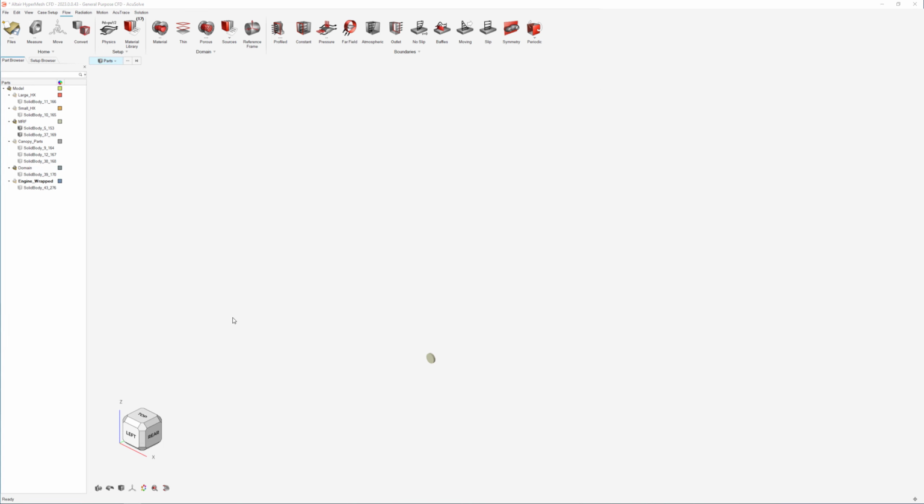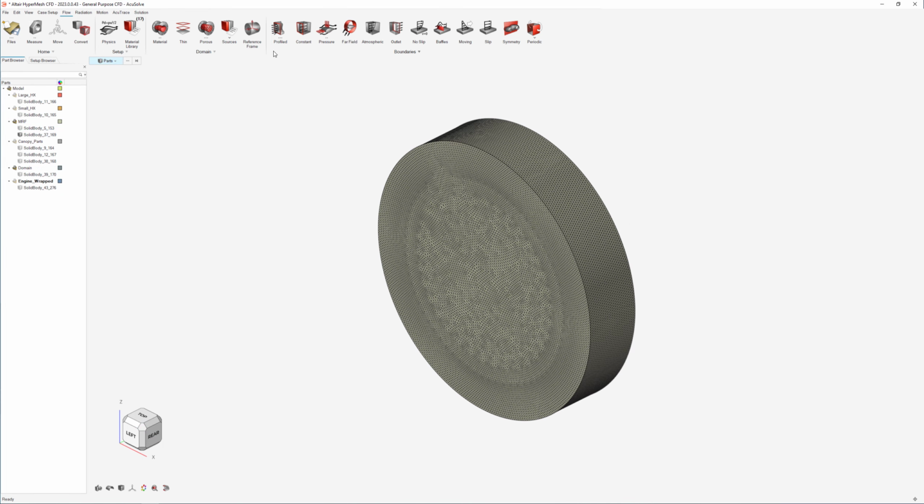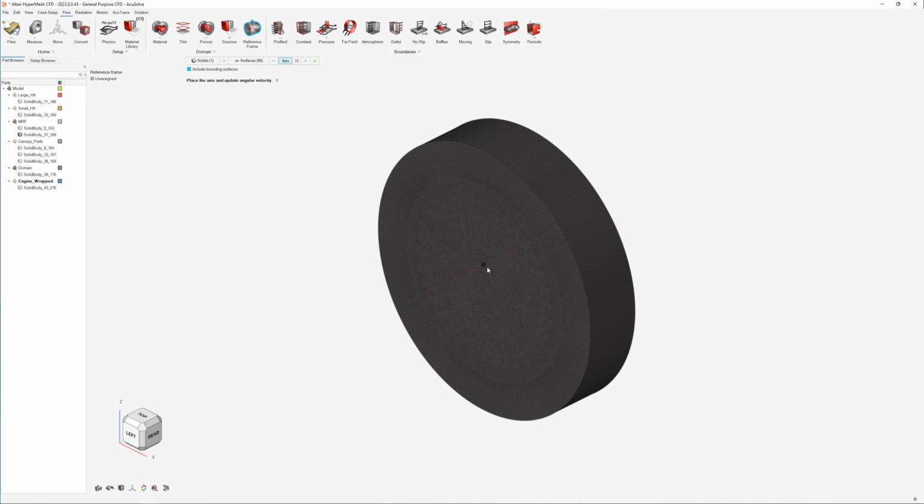I will isolate the MRF disk we created previously, and under the domain group, I will select the reference frame command. After selecting the solid displayed in the modeling window, I will define the axis of rotation by using the surface center as a snapping point. By clicking the Y button in the micro dialog, I will make sure that the rotation axis is properly aligned, and next I will click the plus-minus button to flip the rotation direction in the negative Y axis.